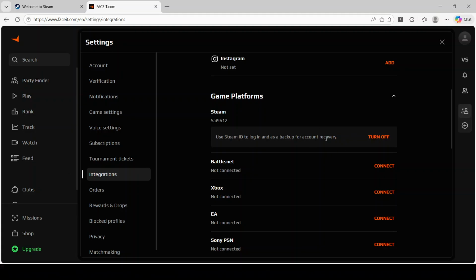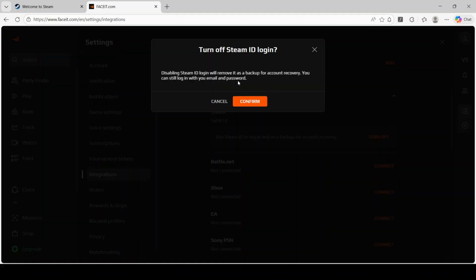Right next to Steam, look for a button or toggle that says Disconnect or Turn Off. Click it to unlink your Steam account from Faceit. You may be asked to confirm the action. Once confirmed, your Steam profile won't be linked anymore, which means Faceit won't use it for game verification until you choose to reconnect in the future.